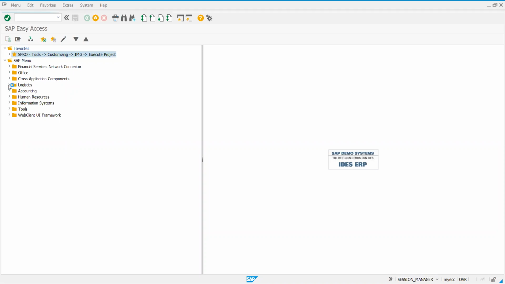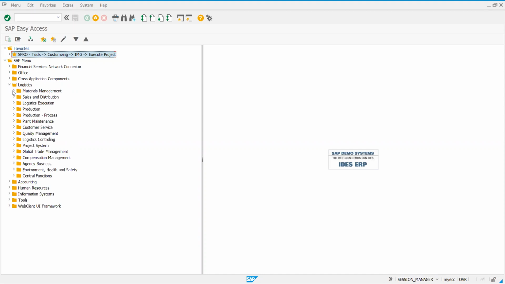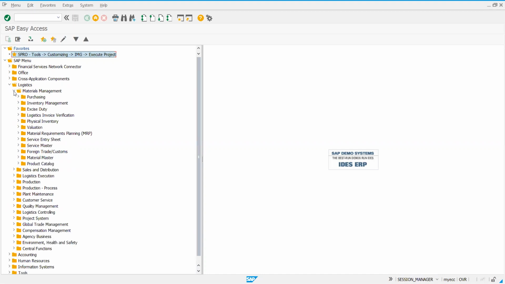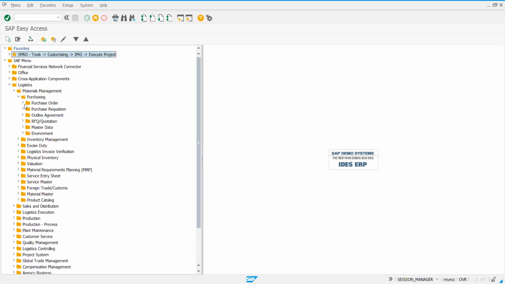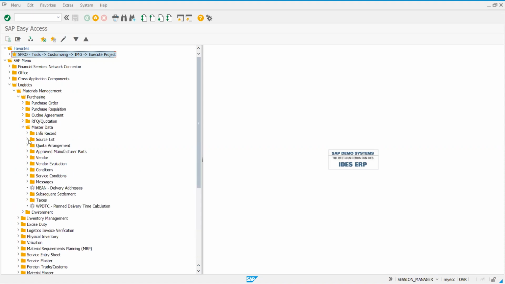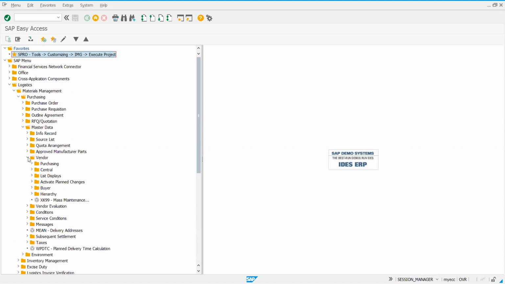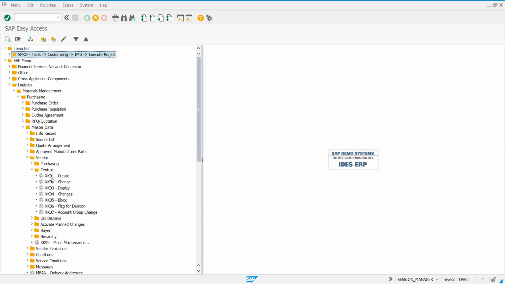SAP menu, logistics, materials management, purchasing. Under purchasing, master data. Under master data, vendor. Under vendor, it is central. Write down these T codes: XK01 create, 02 change, 03 display, 04 changes, 06 flag for deletion, and 07 account group change. You can write down these T codes.